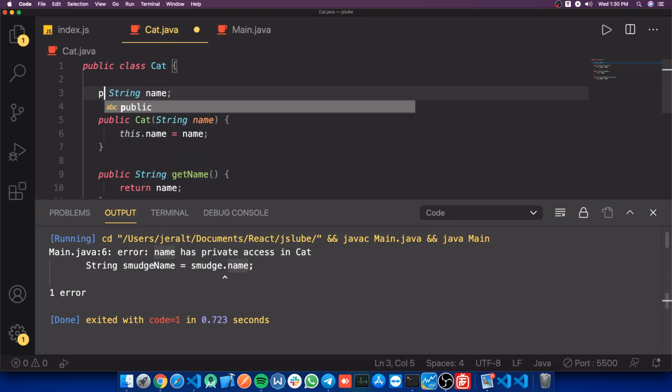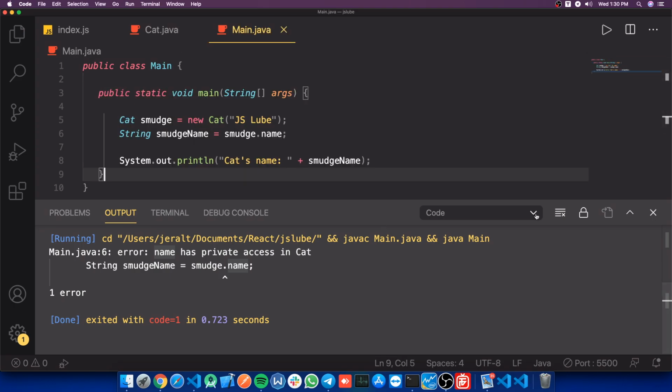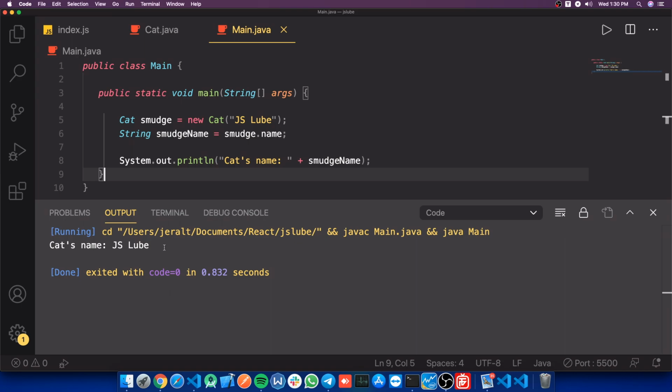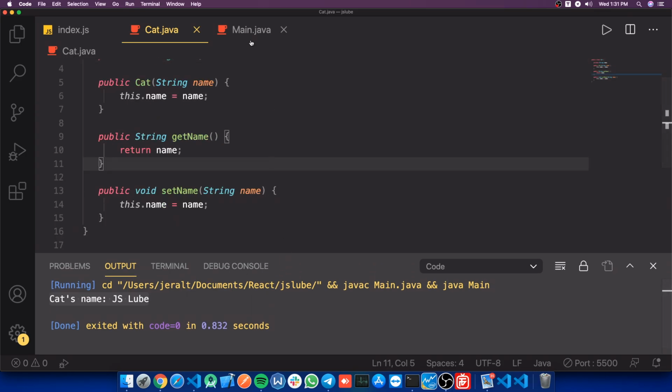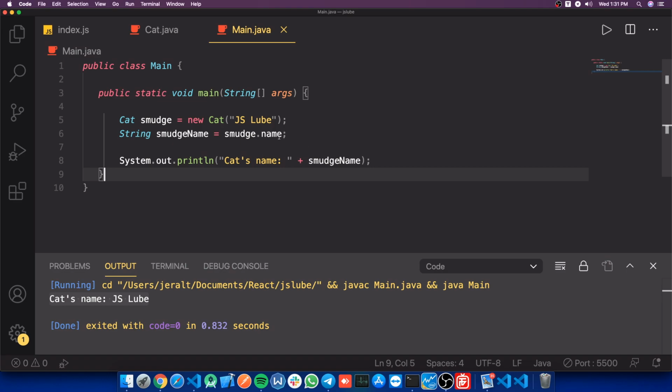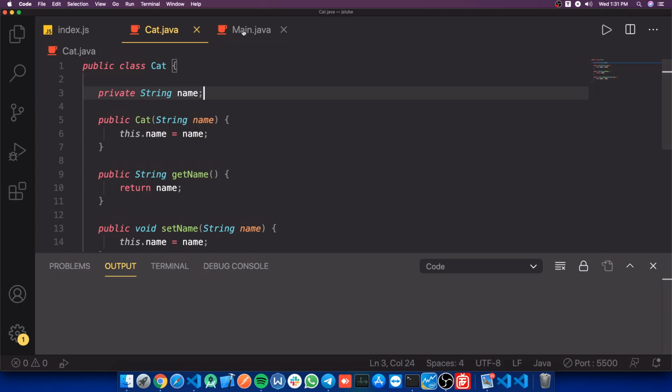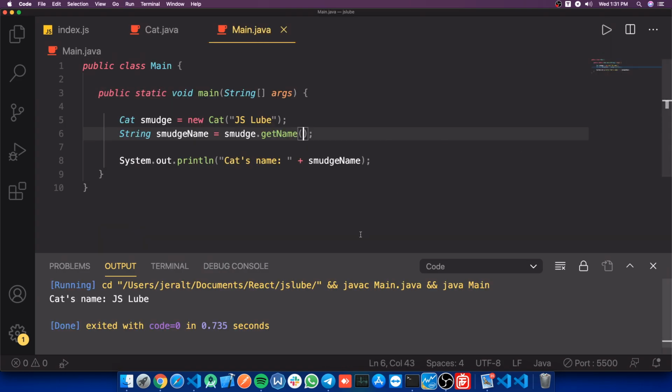If I just make it public here and run this again, see, it's accessible now. But what if we want to access the private variables, and we have to give access to the private variables of a class to another class? Then we use setters and getters. First of all, we call dot getName to access the private string, and if we run this now, we will get the desired result, that's the cat's name, JS loop.